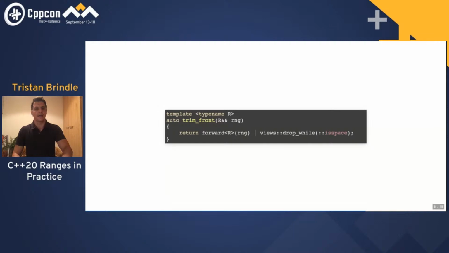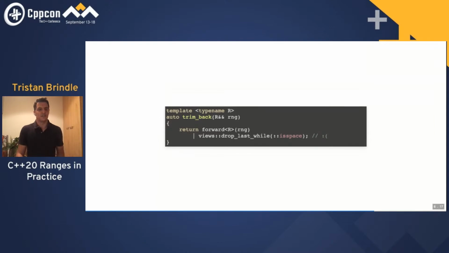So now let's have a look at trim_back. How do we implement trim_back? Well, in the ideal world, we'd be able to call views::drop_last_while, which would go from the end, do the same as drop_while, but work from the back of the range. Unfortunately, drop_last_while doesn't exist. You can write it, and it's not all that hard to do. I have an implementation of it if anybody's really curious. But unfortunately, this doesn't exist in C++20. I doubt we'll see it in 23 anyway.